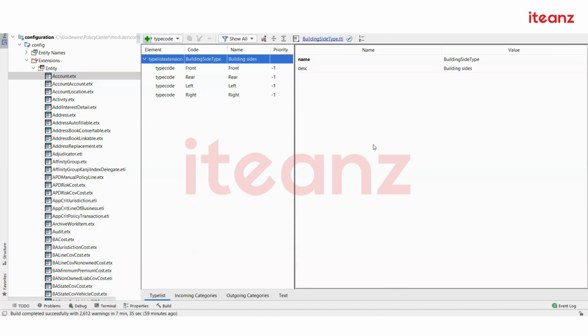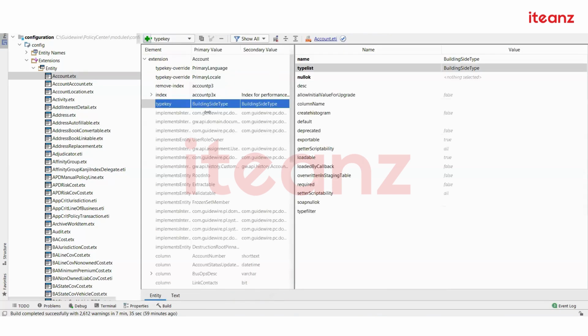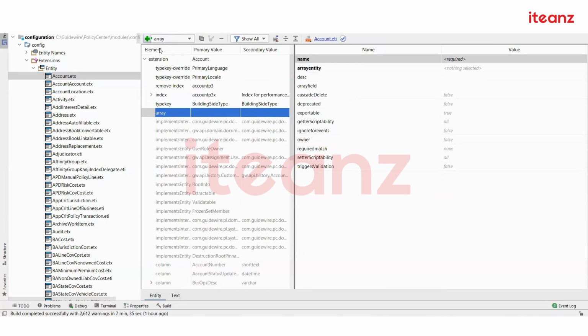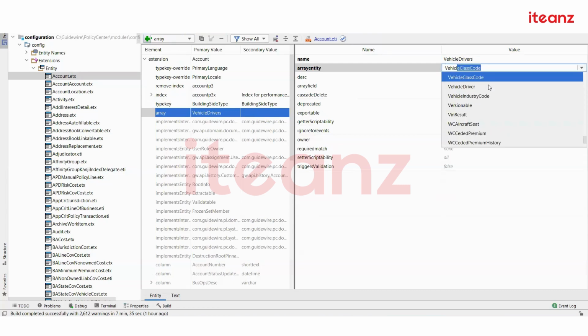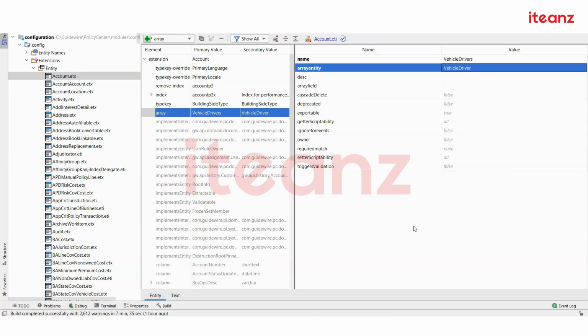Can you show once again how to add that foreign key? Sure, definitely. Say, for example, account and vehicle driver. I need to have an array basically, an array relationship. So in the account, I'm going to create an array of vehicle drivers. For that, in the dropdown, I need to choose this as an array, and I need to provide these names, I mean, vehicle drivers. And the array entity is nothing but vehicle driver. So till here it is clear, right?